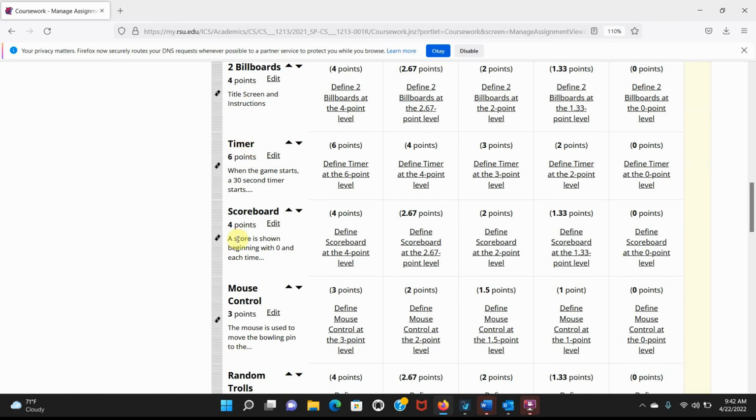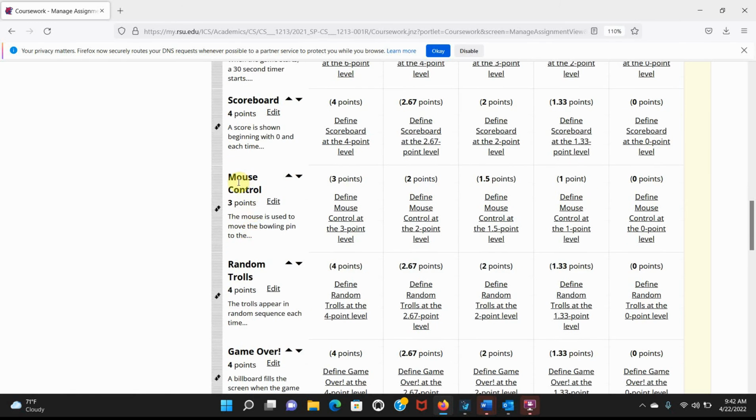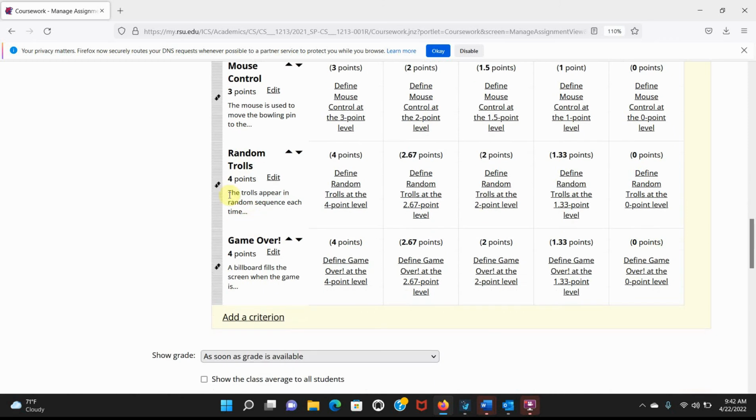There's the timer and the scoreboard, which I'm going to go into detail. There's a mouse control, which you can put in the event area. The trolls are already provided in an array, but they need to be random, so we'll look at that. And then at the end, there's another billboard that says game over when it's finished, and I'll give you an idea about how to do that. So that's the points for this week's project.